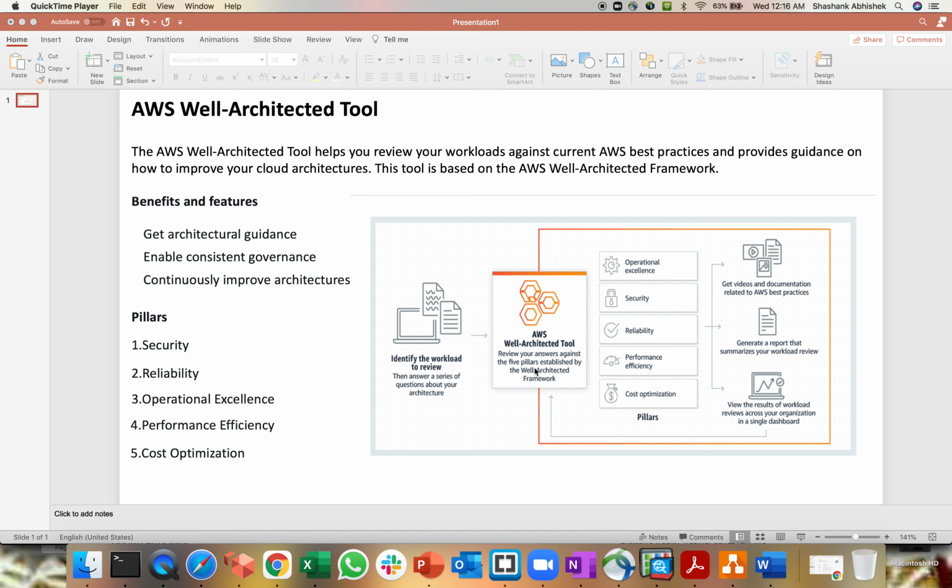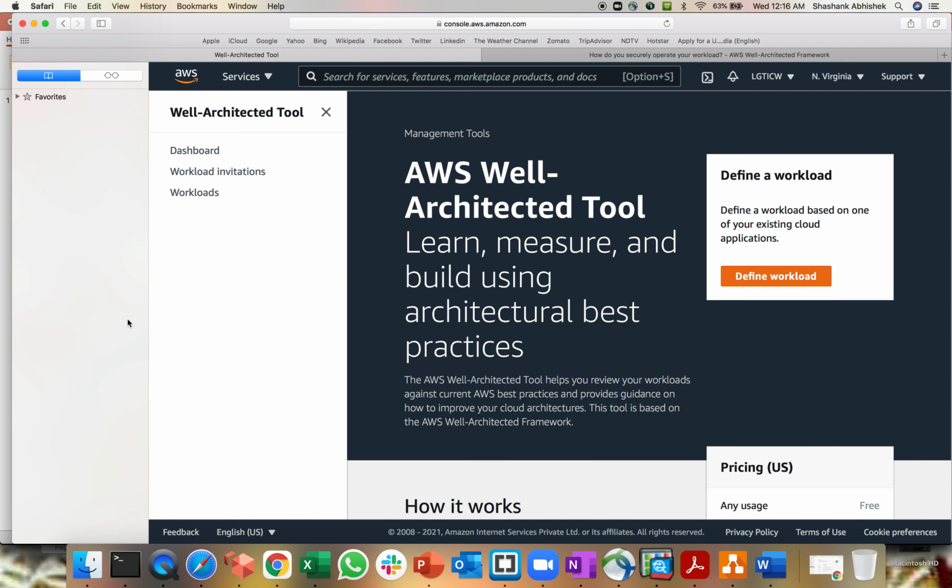So that's how the concept looks like, guys. I hope this clears in terms of how it is going to work in the background. And now it's time for us to go to our AWS management console, just to showcase how you can define your workload. Okay, I'm in my AWS management console.